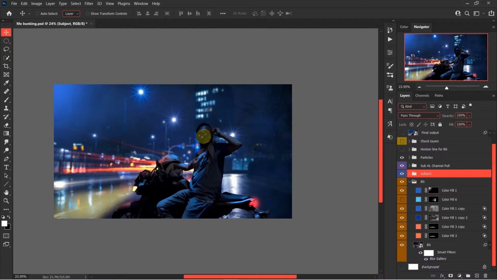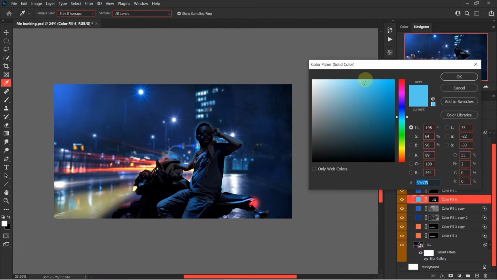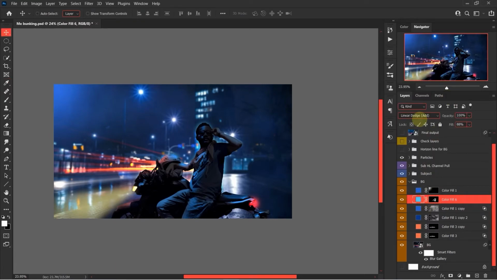Now I needed to have a bit of glow behind my back as the lights are falling, so obviously I had to be glowing. So I went to the background layer, used a solid color, a lightish bluish color, inverted it, and then used a linear dodge add soft brush, softly painted, and you can see a bit of glow behind.